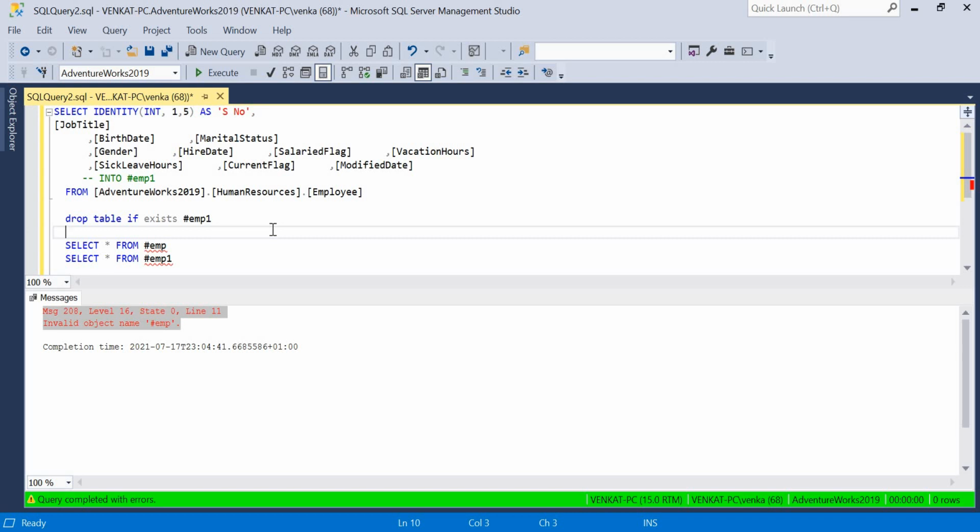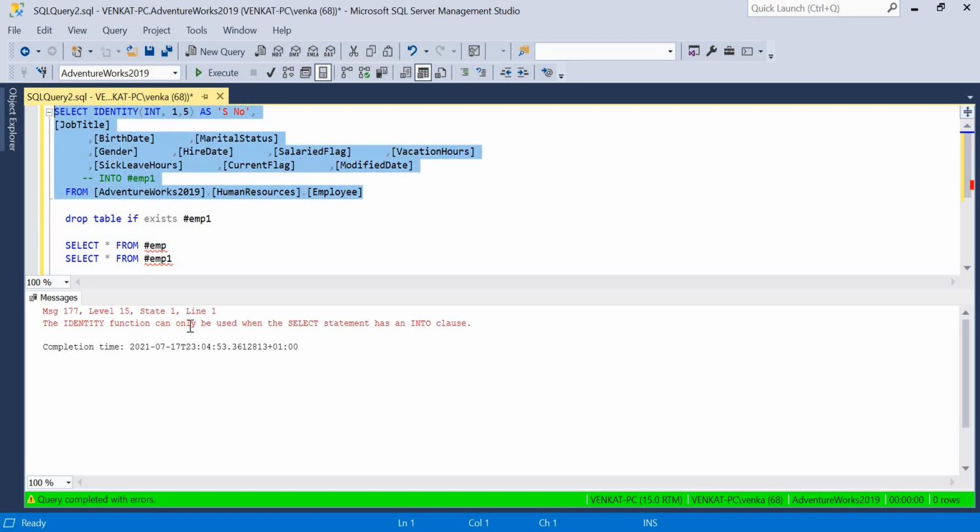So that's how a select query contains the identity function. This is one of the important features or scenarios while working in real-time applications. So that's all about it.